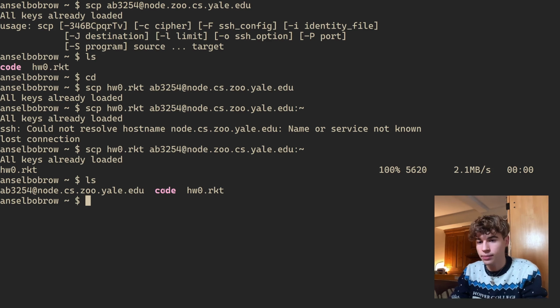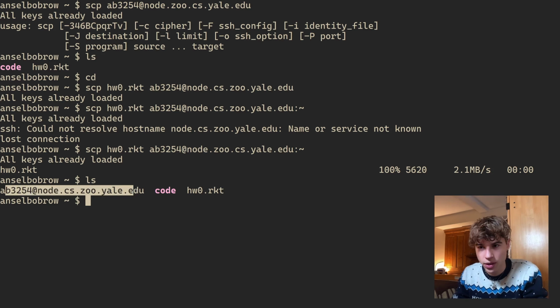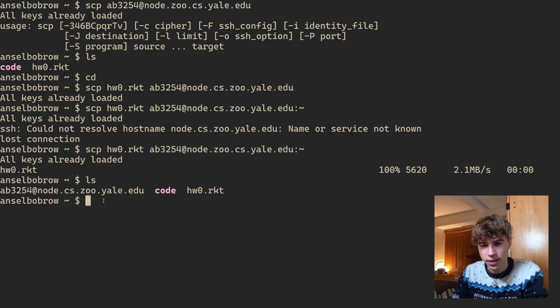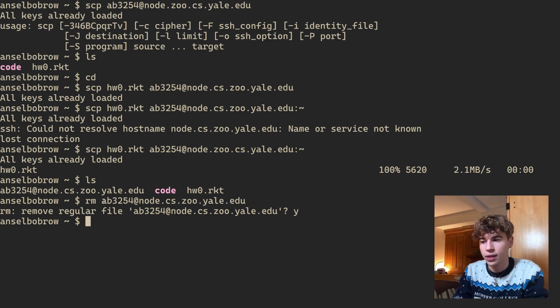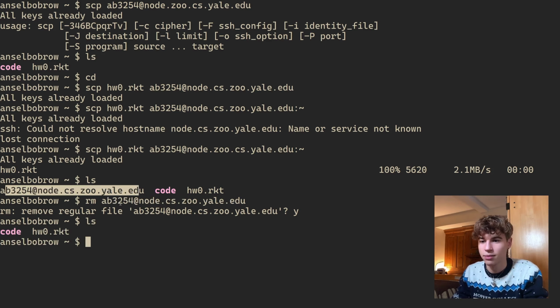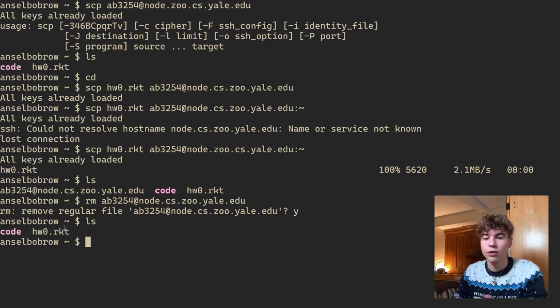But it looks like I accidentally might have created this directory too. Okay, well, to remove something you can do rm and the file name, and then this is my host. It made a file basically with my host name. So anyway, I'm gonna remove it. You can see that I LS'd again and it's not there.